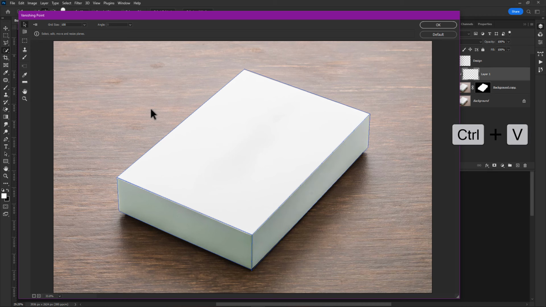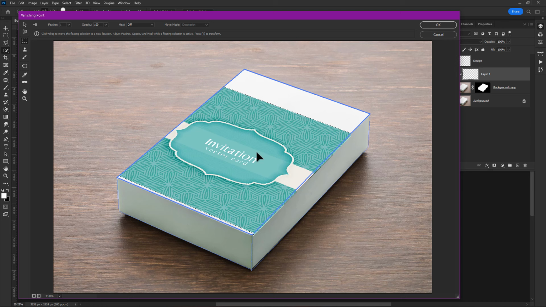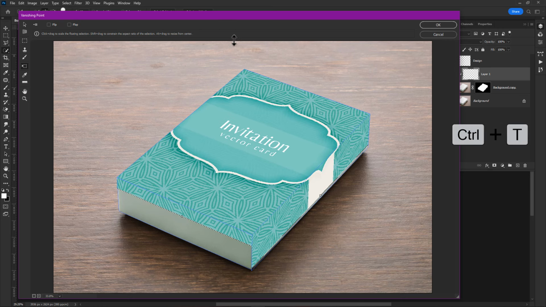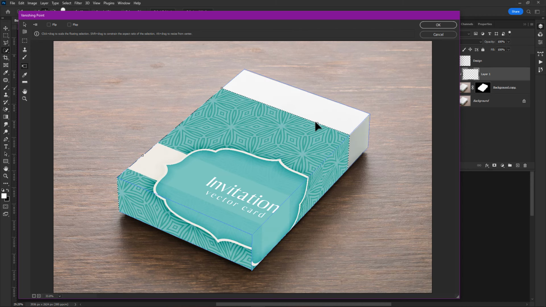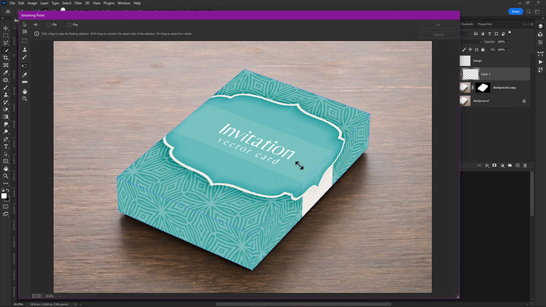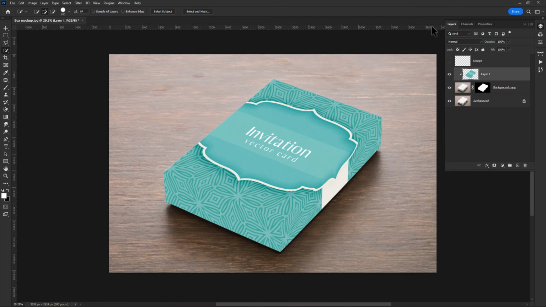Then press Ctrl plus V to paste your design. Just drop it into the plane. Press Ctrl plus T to transform and adjust it according to the box. Click OK. Lastly, change the blend mode to multiply.